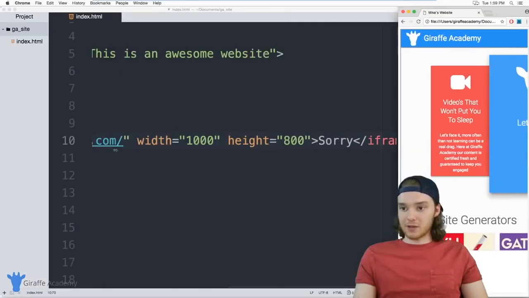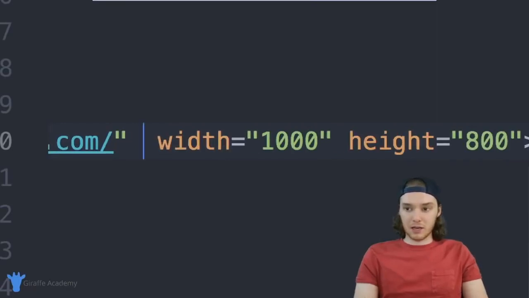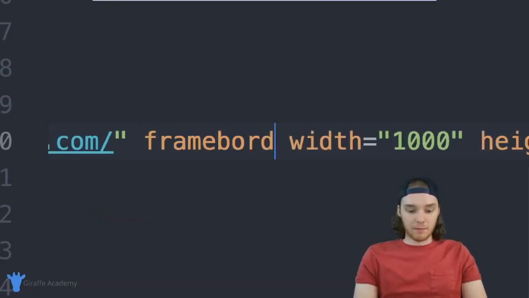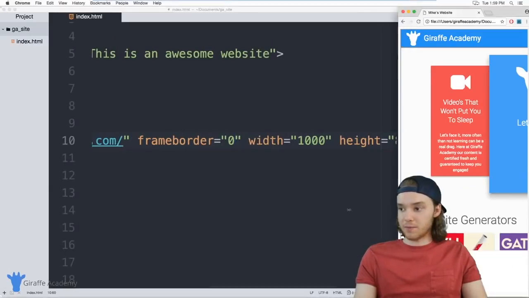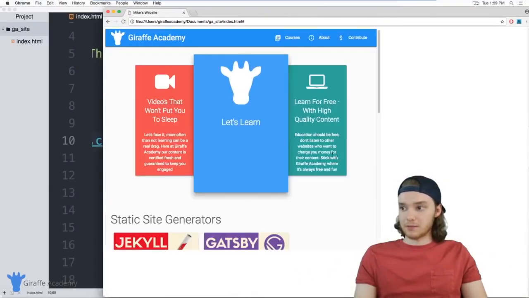But if you want to get rid of that, there's another attribute we can pass in. We can just say frame border is equal to 0. And now this will get rid of that little border. So the iframe will be even more embedded inside of the website.